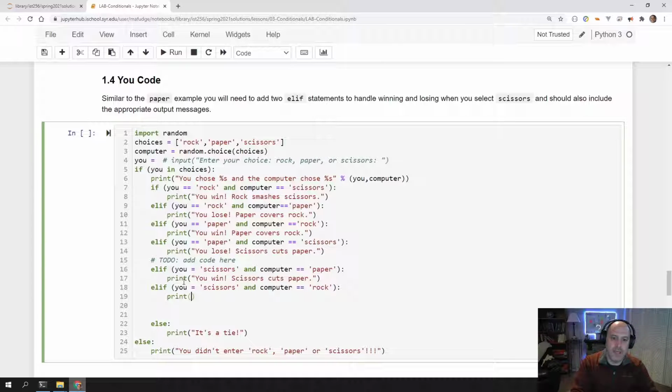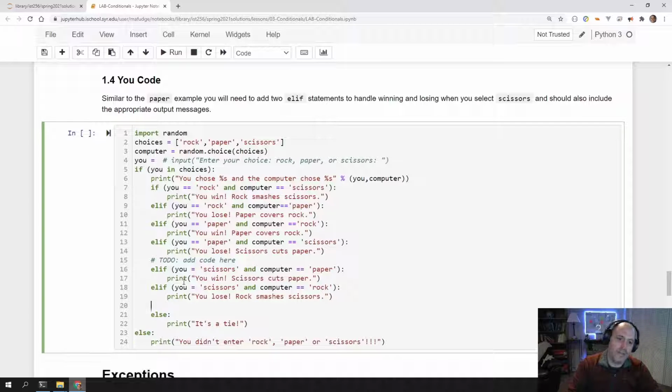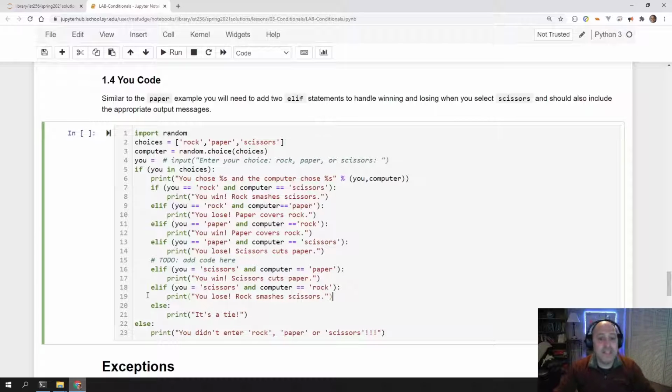Print. Okay, let's figure this one out. You've got some scissors. The computer has a rock. Rock smashes scissors. You lose. Rock smashes scissors. All right, and I don't need all these extra spaces in here. Now I need to test it. Up here where we have line 4, I'm going to put scissors for you until I know that the scissors test case works.